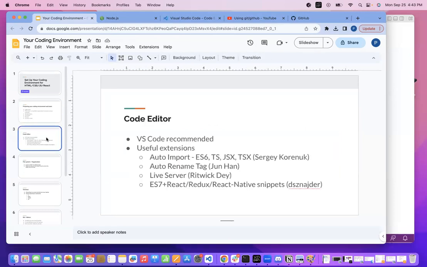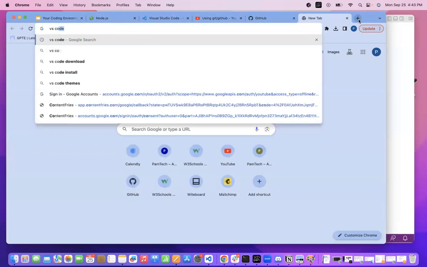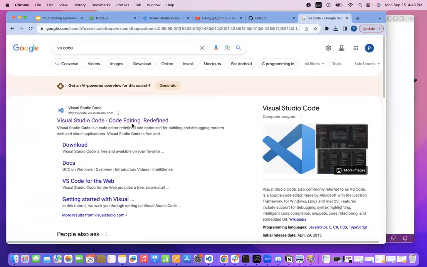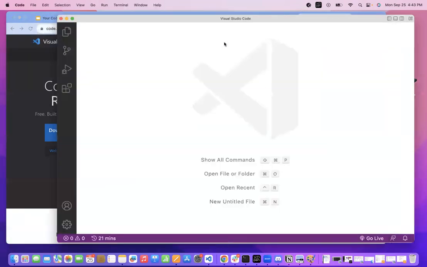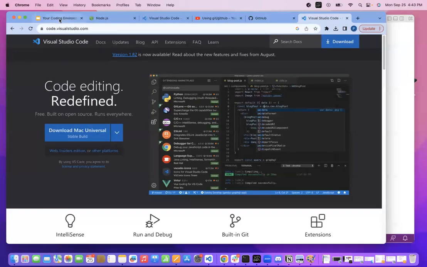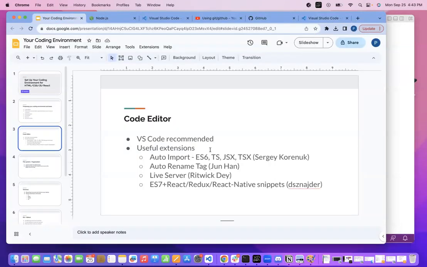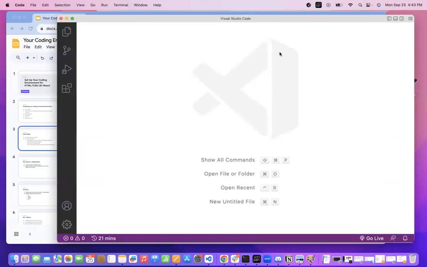So you need a code editor. There are a number of different editors that you can use, but my recommendation is VS Code. If you don't have it, you can just Google and you can find the site code.visualstudio.com and basically download it. It's a free download. Once you download it and open it up, I have it open up over here. There are a number of useful extensions that I want you to install. And extensions are just things that kind of help you in terms of making you more efficient in your coding. So these are the extensions.